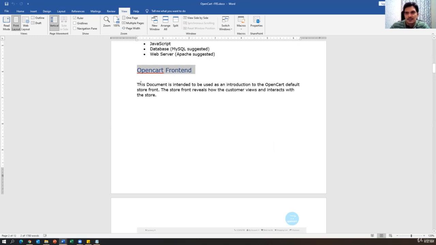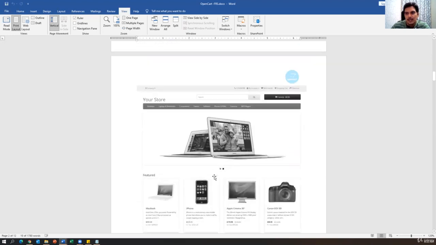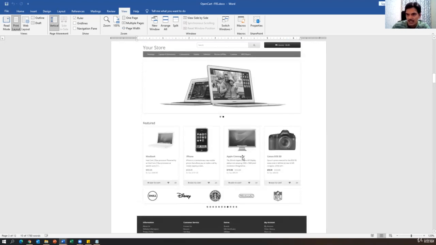Okay, so here you can just look at this message. This document is intended to be used as an introduction to the OpenCart default front store. And the storefront reveals how the customer views and interacts with the store. And they have also given some mock screenshots here. So normally in the FRS document, you will get the mock screens.